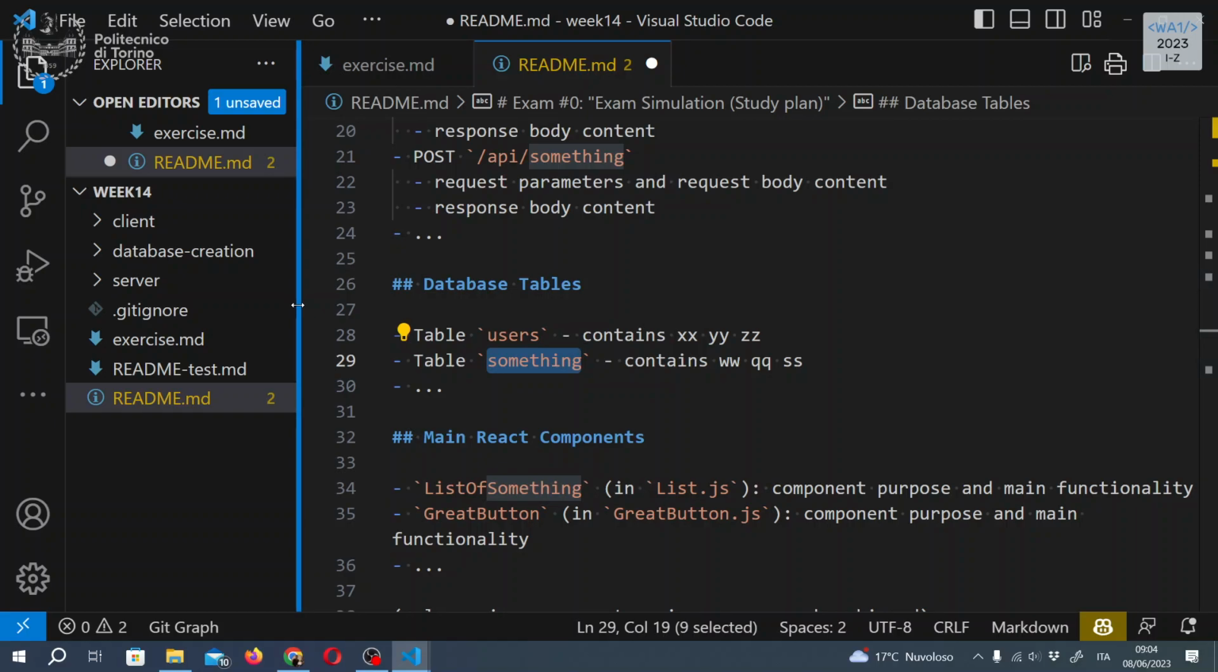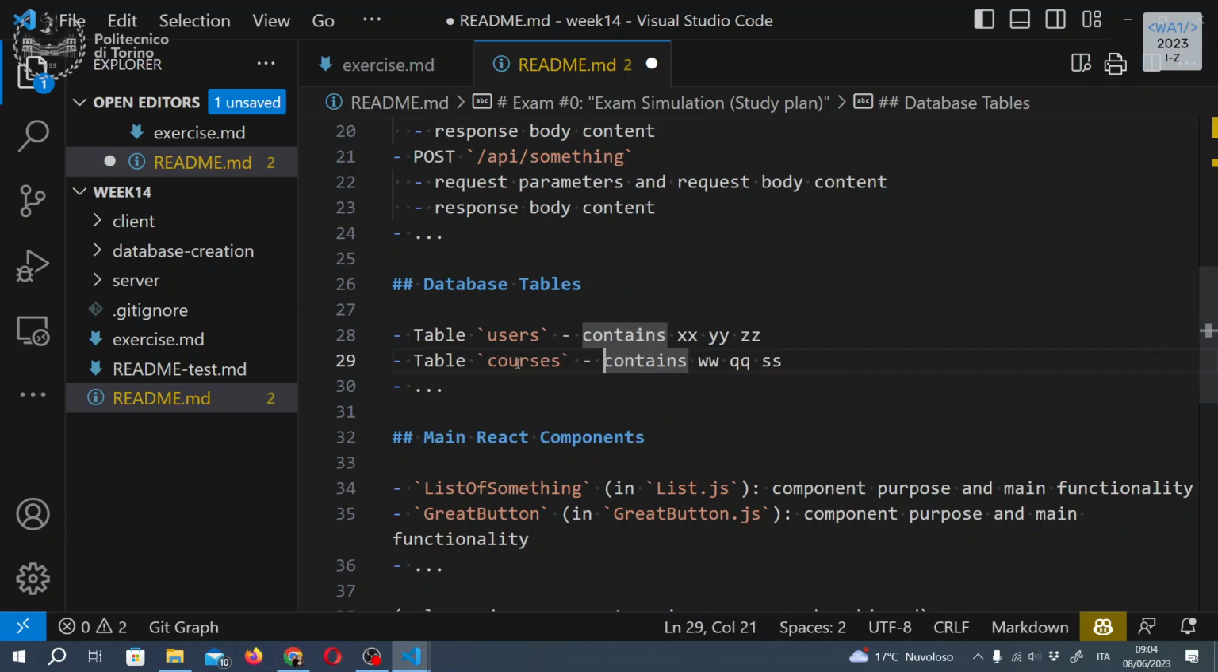Okay. Is it better? Okay. So let's define, for instance, a table courses.